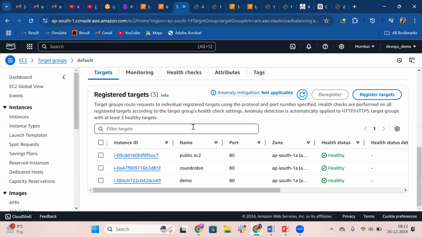So this is the default target group where my three servers are attached, correct? Public EC2, round robin, and demo. All these three instances have three different messages. This is the message welcome to EC2 instance. This is the message welcome to round robin instance, and this is the message welcome to public EC2 instance, correct? You can see welcome to public EC2 instance, then welcome to EC2 instance, and the third EC2 instance will print welcome to round robin, correct? Okay, it's first, correct?